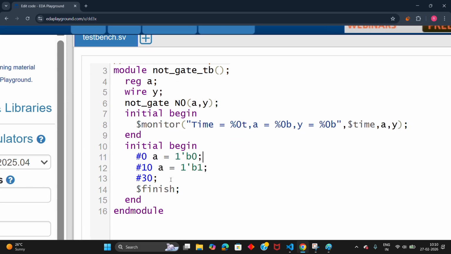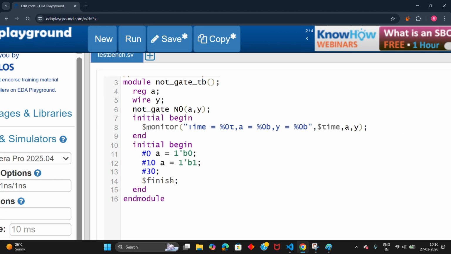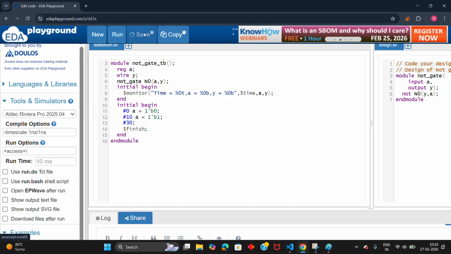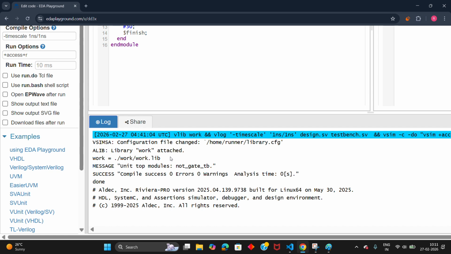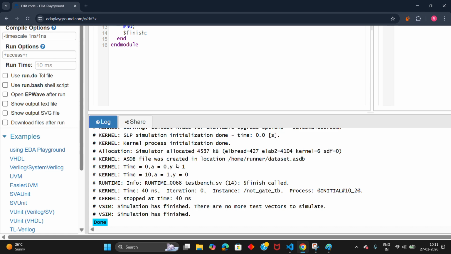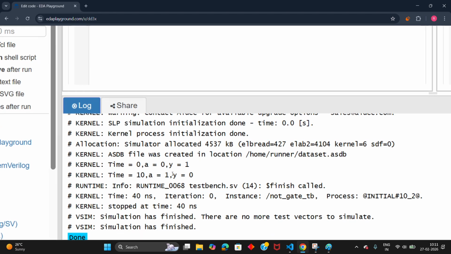Don't worry, when you get an output, you will be able to understand it. So let me save the code. After saving, you must run it. You can see the output in the log file.